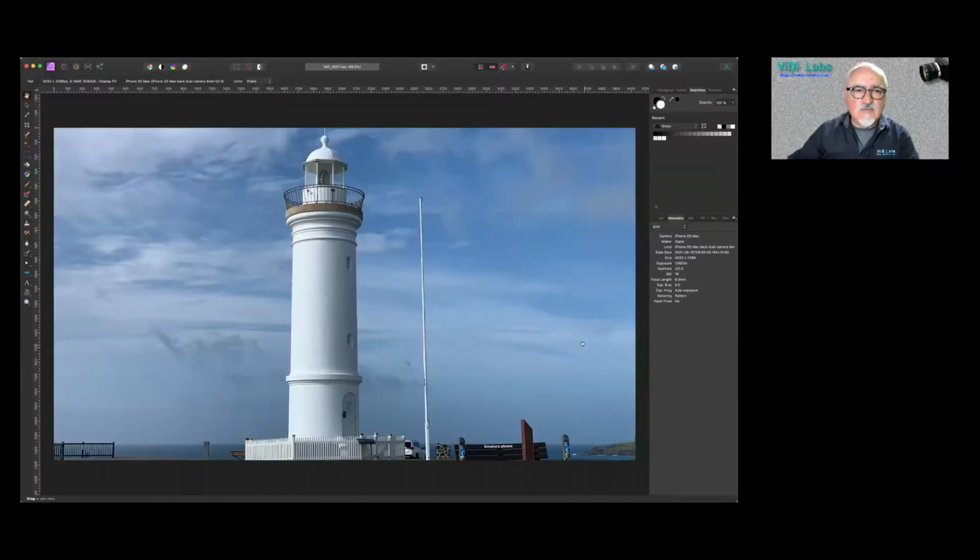So this is a photo of a lighthouse in Kayama, near where I live. And this is a photo taken by my smartphone, in this case an iPhone XS Max. What I've done is I have taken a photo so that I have the full height of the lighthouse in the field of view.